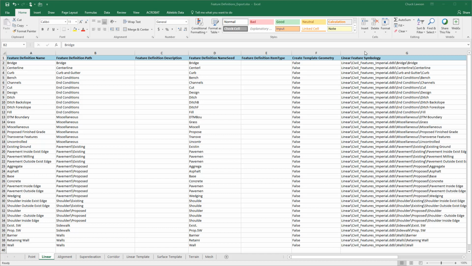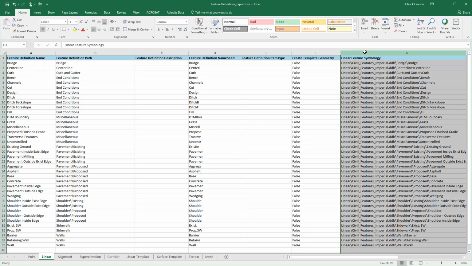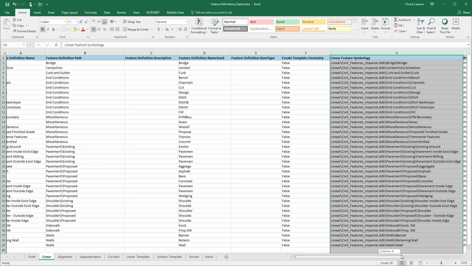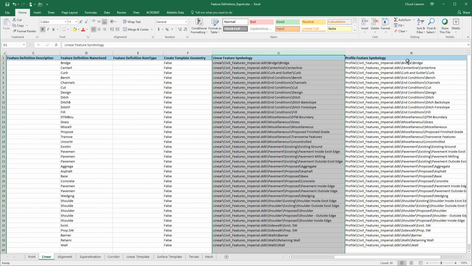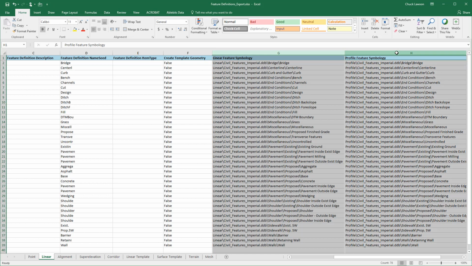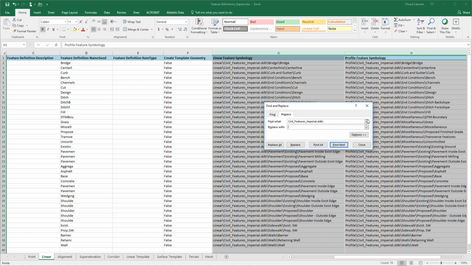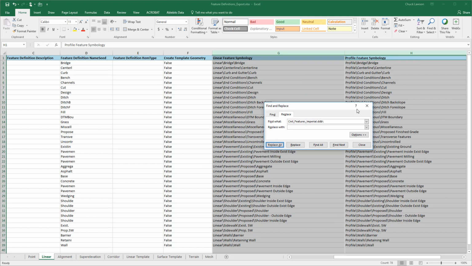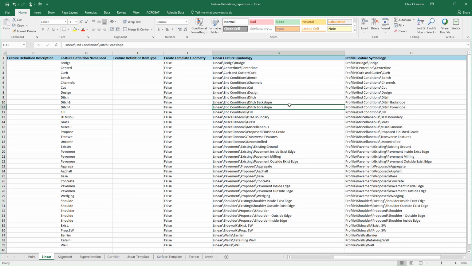Then we're going to do the same thing over here in column G, where it's pointing to the linear feature symbology, and in column H is the profile feature symbology. So I'm going to use my control key and select both of those columns, and do another find and replace. Essentially what we're looking for is to get rid of this civil features imperial.ddb and one of the backslashes, so we can just do replace all again, and it'll clean up those two and get the DDB path name out of there. And we will save those changes.